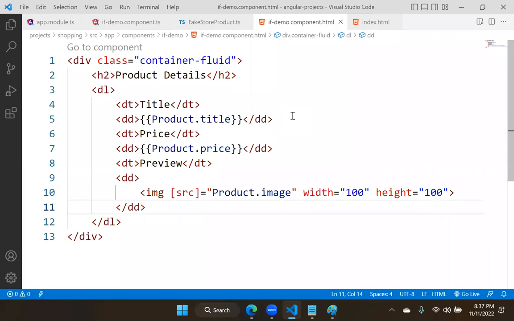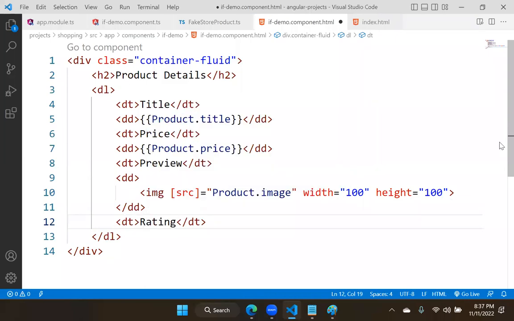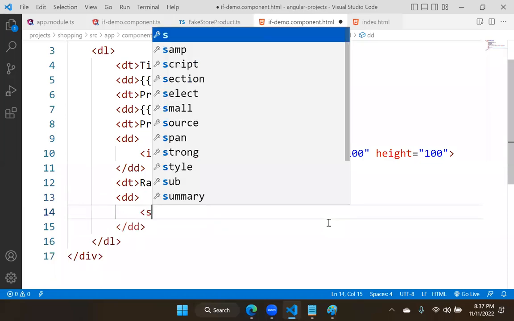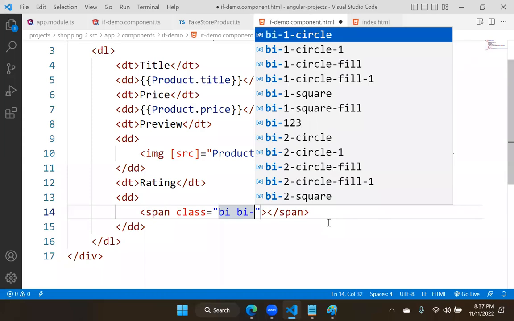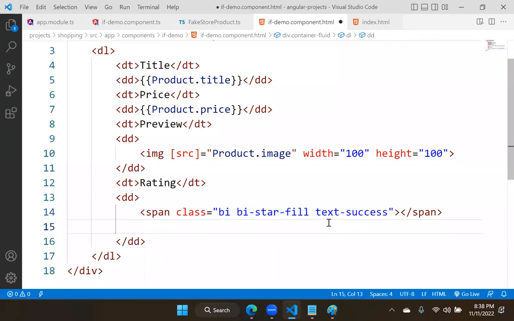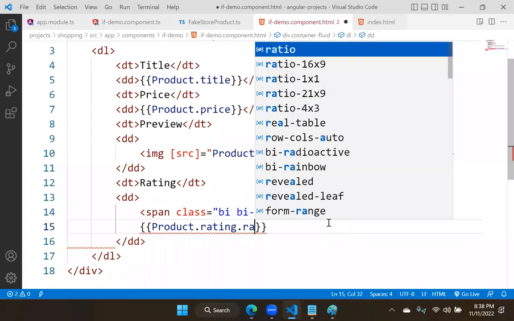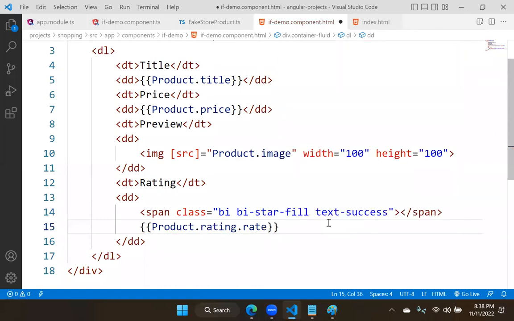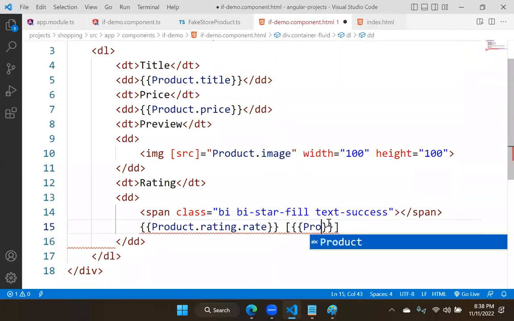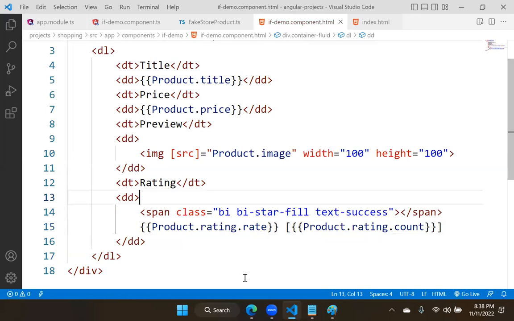Now we have another option, another data term. Suppose rating is there. I want to display rating. So many details are there. We are displaying a few. In rating, actually we will put a span. The span has a class bi, bi star fill and text success. And beside it, we will put a binding expression, product dot rating dot rate. Am I right? That is the rate. After that, we will put another binding expression, product dot rating dot count. This is what we need to display. And you can see all the data will come here.